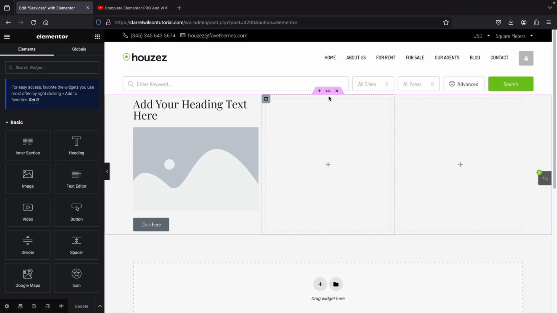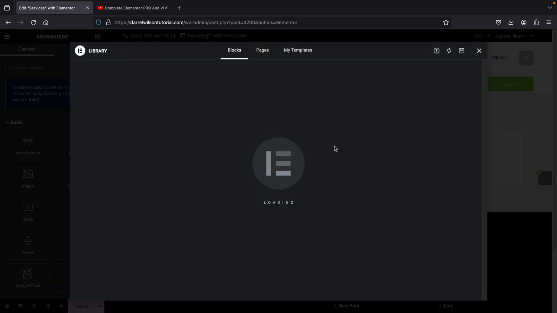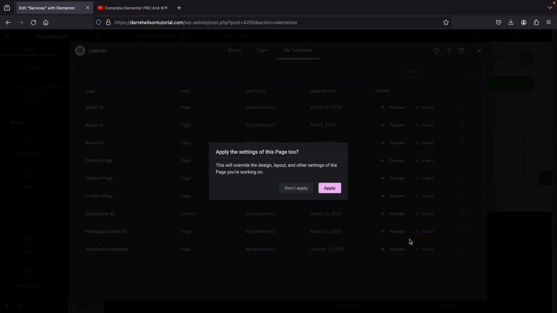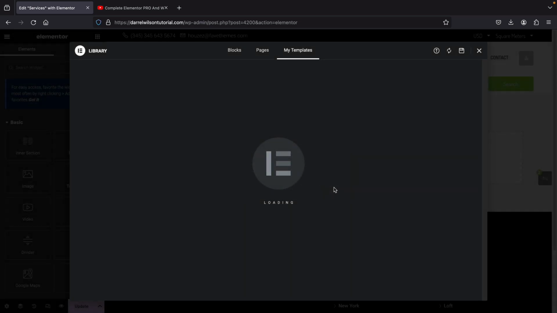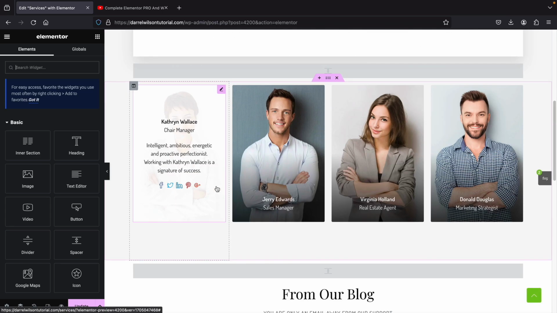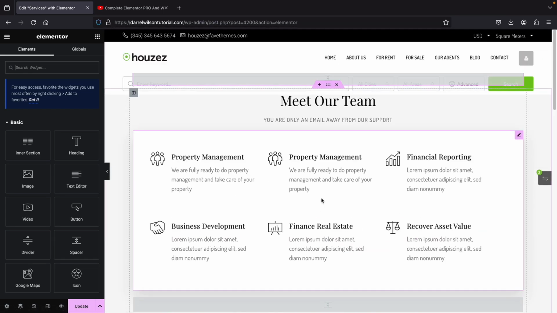Okay. Now, essentially, instead of doing all this from scratch, I actually just want to use that template. So I'll click on Add a Template, go to My Templates, and then here we have our primary template. So I'll insert this, and then I'll also apply the settings. Okay, so you'll see the template has imported, right? We have our team, we have our blog, and you guys can basically build off this, right?